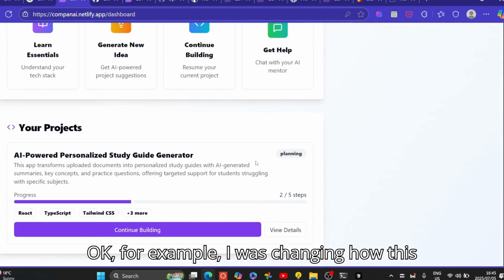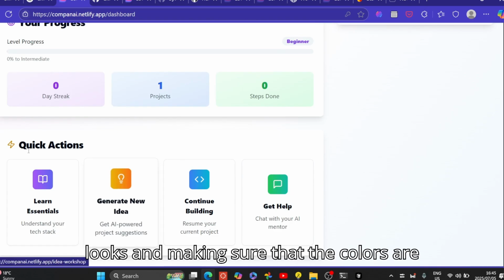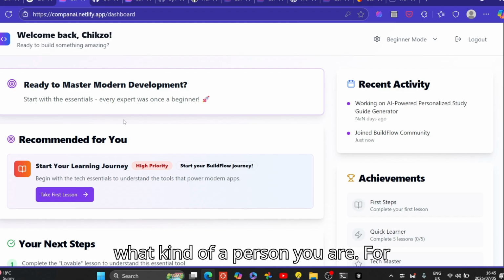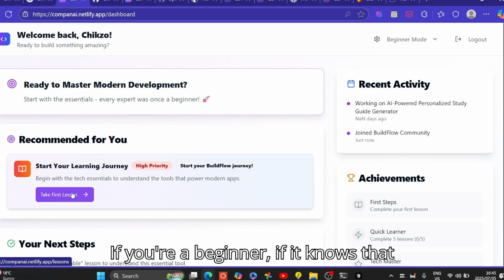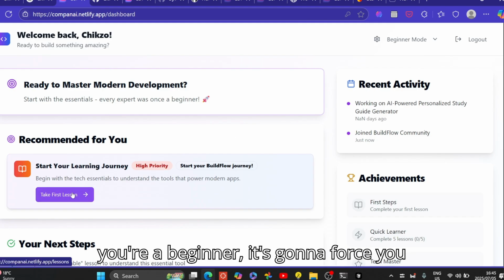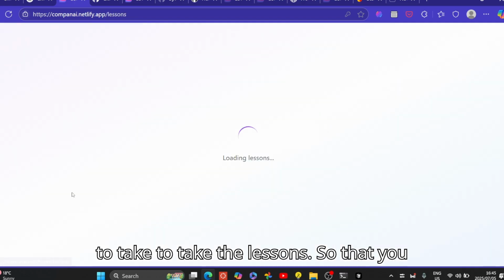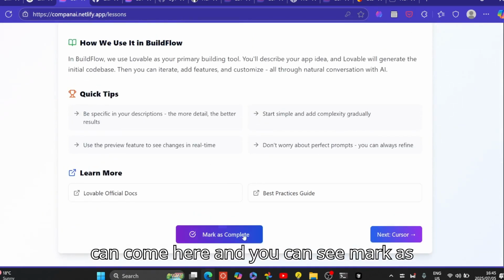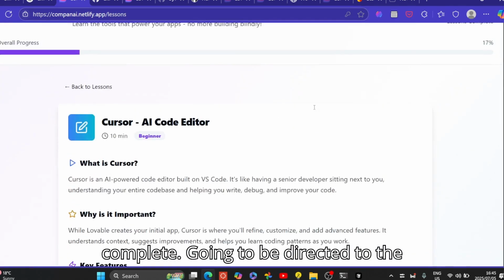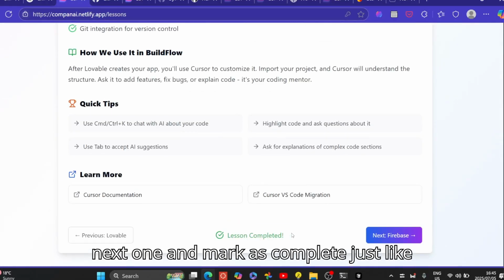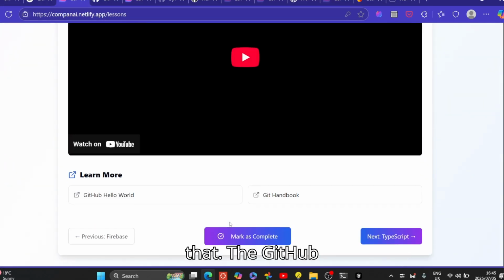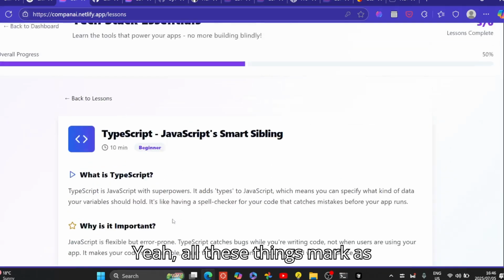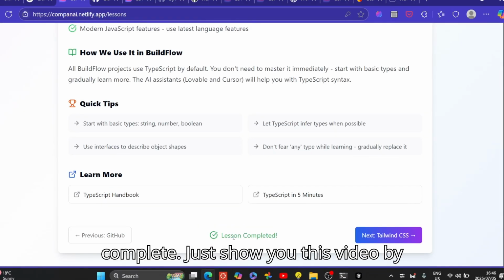For example, I was changing how this looks and making sure that the colors are correct, making sure that it can track what kind of a person you are. For example, this is actually for a beginner. If it knows that you're a beginner, it's gonna force you to take the lessons so that you learn the important stuff first. Now you can come here and say mark as complete. You're gonna be directed to the next one, and mark as complete, just like that. The GitHub one, mark as complete. All these things, mark as complete.